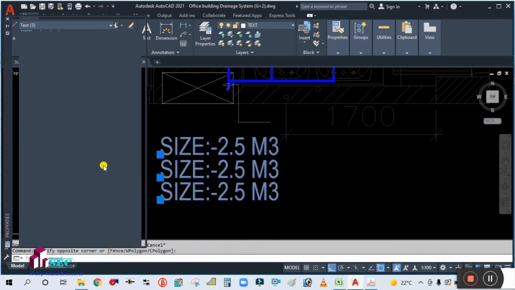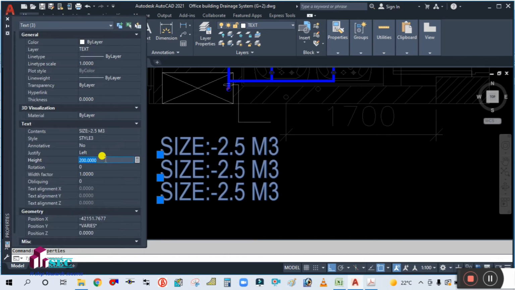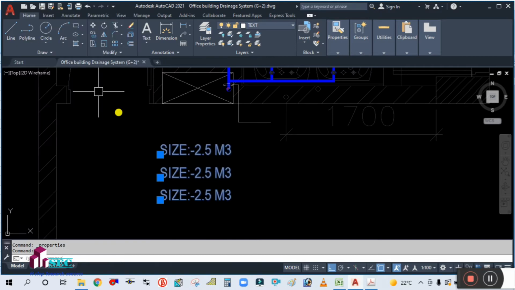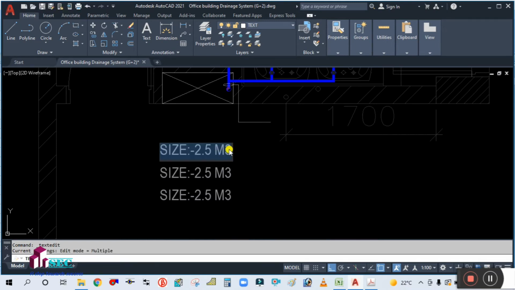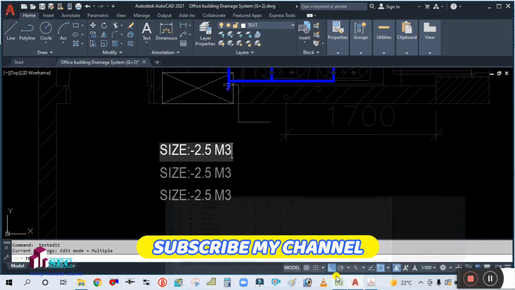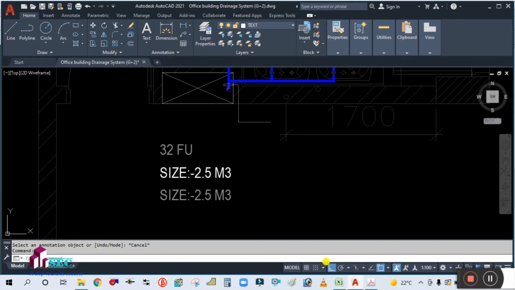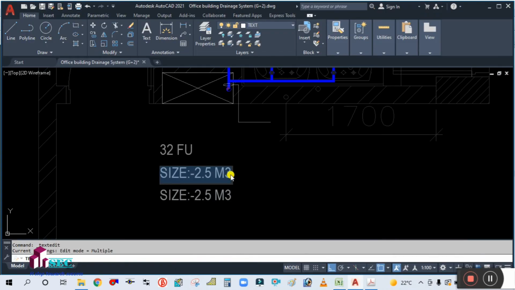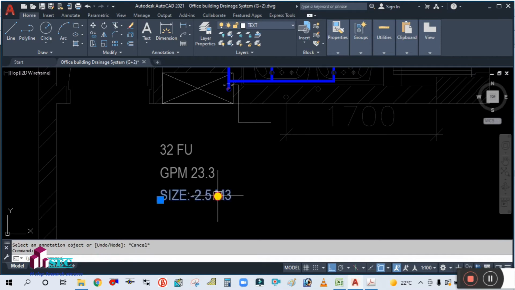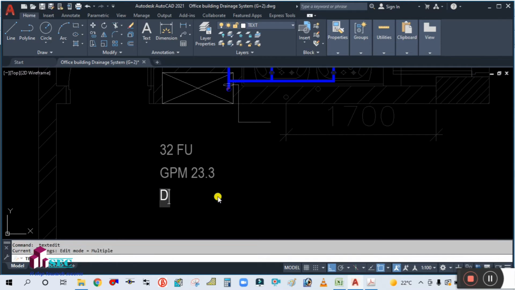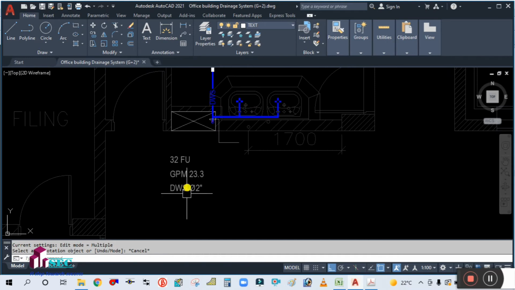Select this and go to this property, check the text height. It is showing 200, make it 120. Okay, double click to edit. First of all, you have to write fixture unit. So how much fixture unit is there? 32 fixture unit. Okay, and then GPM is 23.3 GPM. And the pipe size, domestic water supply pipe size, C is nothing but the dia. Pipe size is 2 inch. Okay, DWS 2 inch. So you have to write like this.